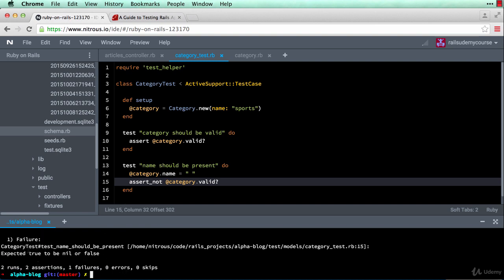Okay, I have a failure. It said expected true to be nil or false. So basically, it got true at category.valid because we don't have any validations for name being present, and it was expecting it to be nil or false. All right, so let's add this validation to our category model.